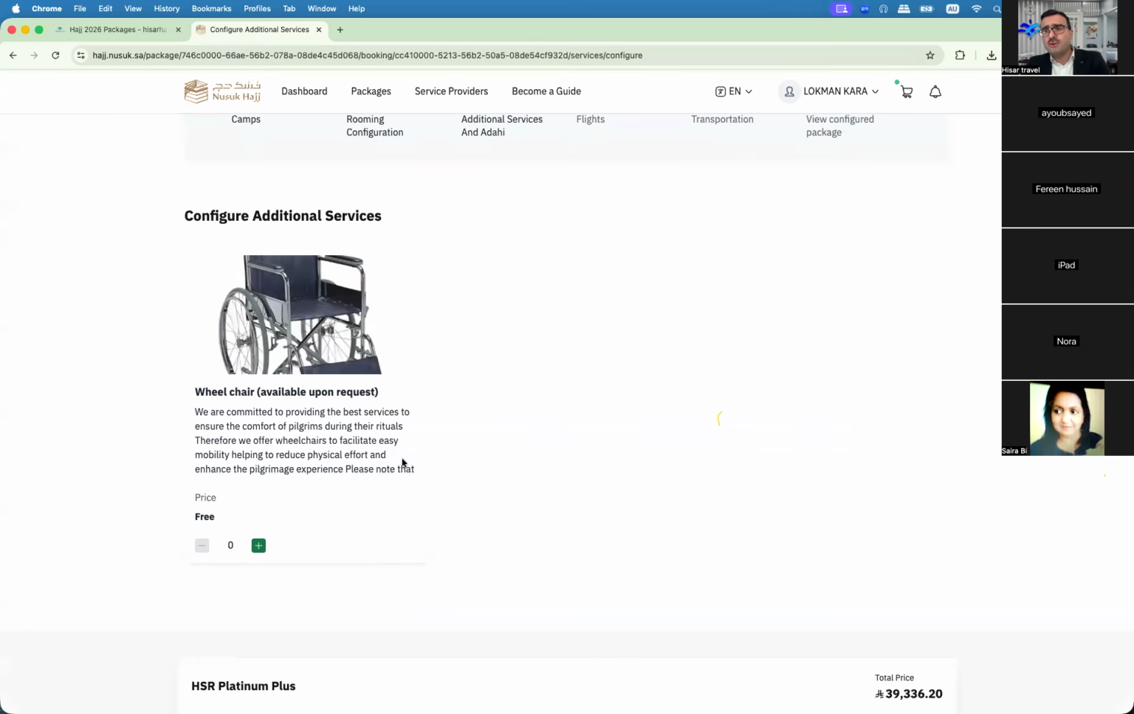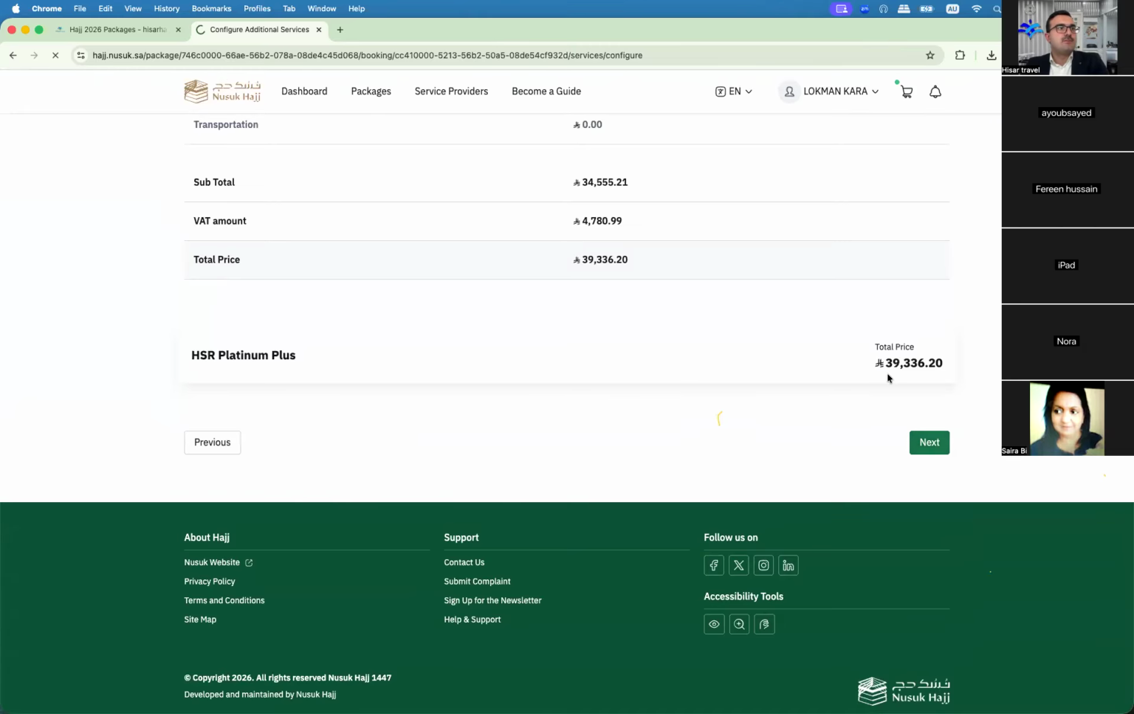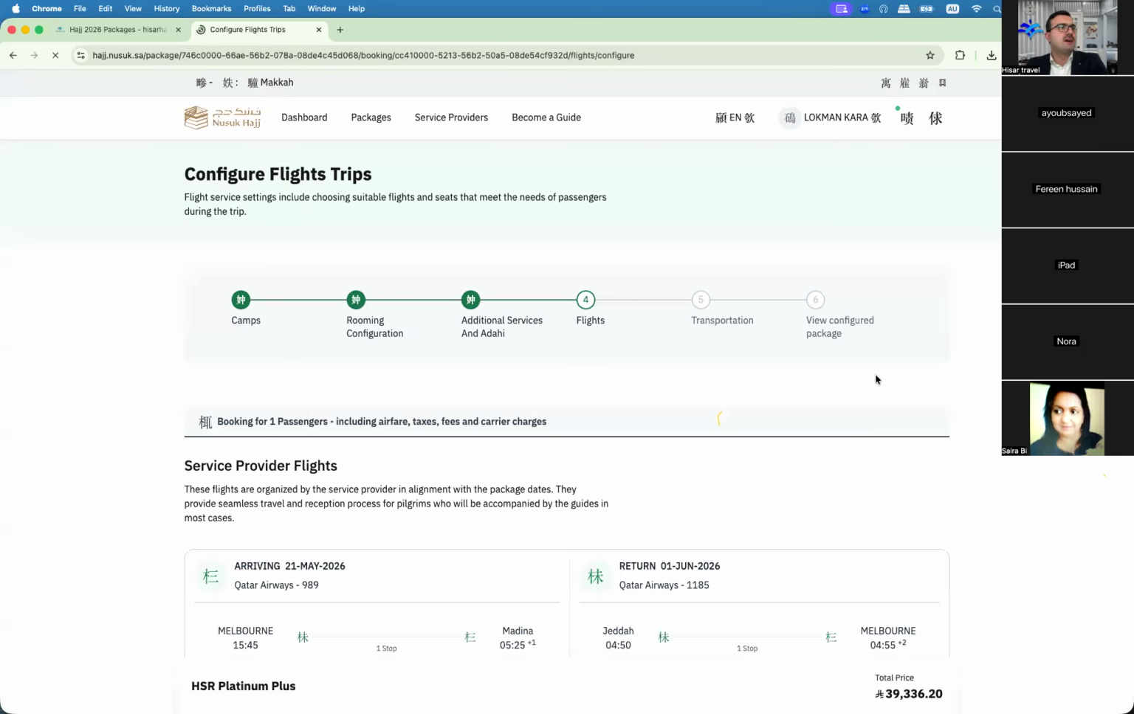Now, if you do require a wheelchair, it's for free. You can press yes or no. You can add it on or not. And then the Adahi is not going to be done through the system. It wasn't done like that last year. So Mawasim collects the payments separately. But you're also welcome to find your own provider to cut your kurbani. That's totally up to you. However, Mawasim will be offering a separate service for that, which will be done outside the platform later on. Then you press next if you don't want any additional services, or if you want, you can add it on. Once you go next, it does get a bit slow after this point.